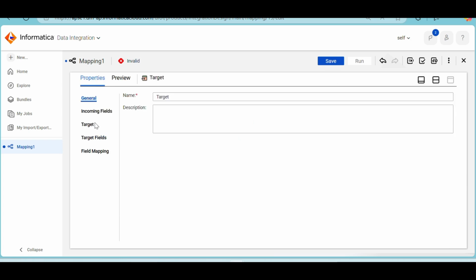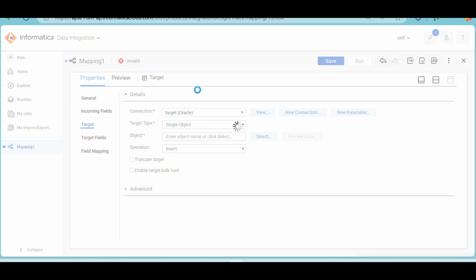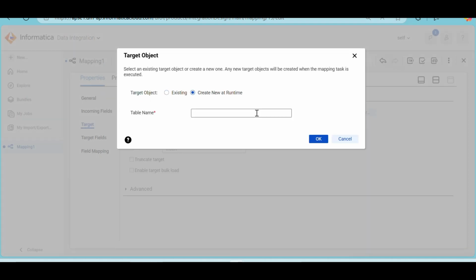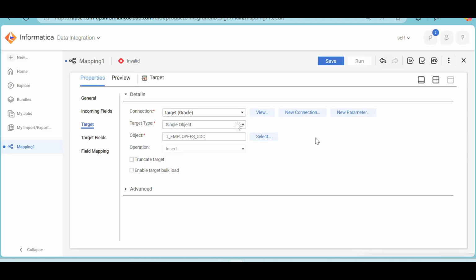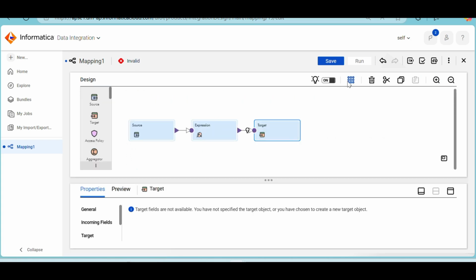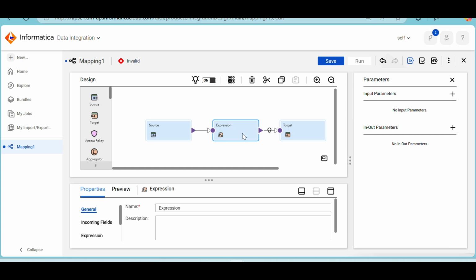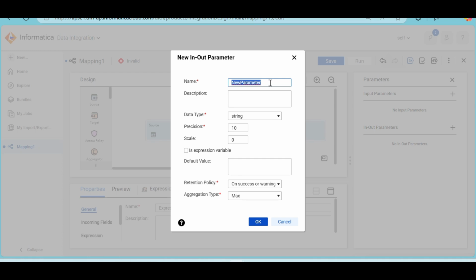Now target. In target table, I'll just create a runtime, so 3 underscore CDC. Okay. So field mapping also will not be there. So till now it is fine. Okay. So we need to create the variables, right? So when you are using variables, you should have in-out parameters. Click on this, create that in-out parameter. Because we are passing this to the next mapping.